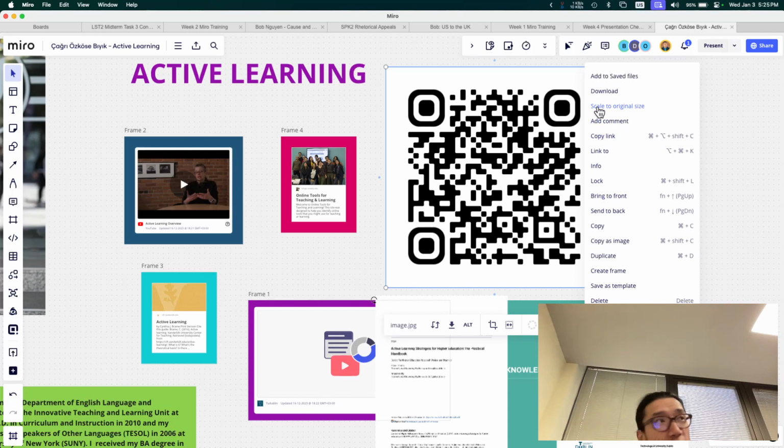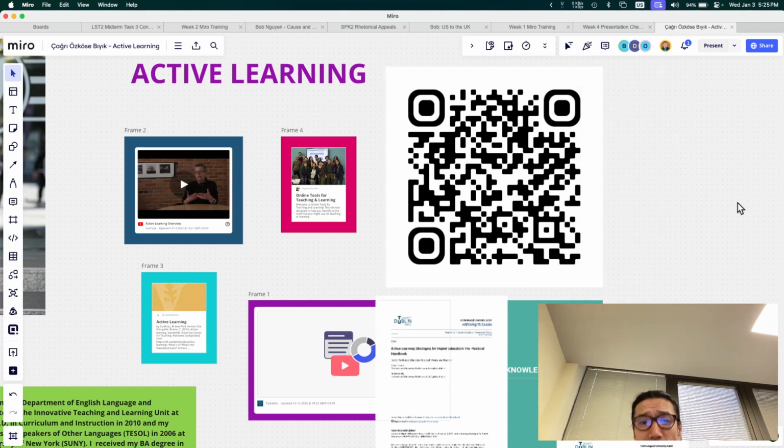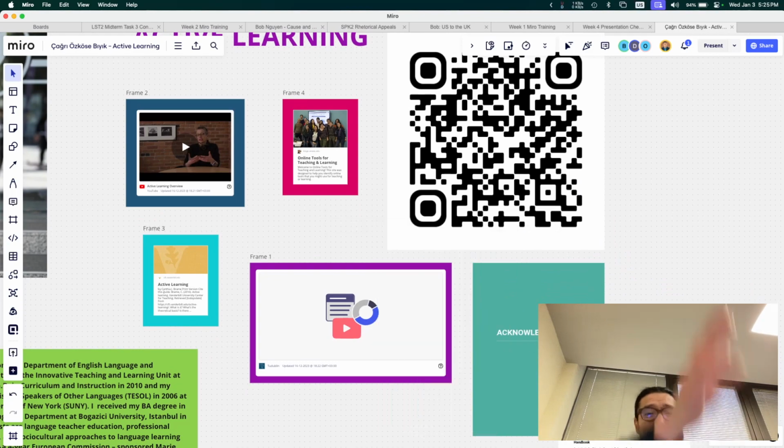I think one real cool thing, I'm just jumping in. If you have an image and you want to actually save it, you can copy as image and put it somewhere else. So if you're using Miro to store pictures and things like that, you can use it as your own little gallery as well. So copy as image, and then you can download any of the images that are in Miro. Anyway, sorry.